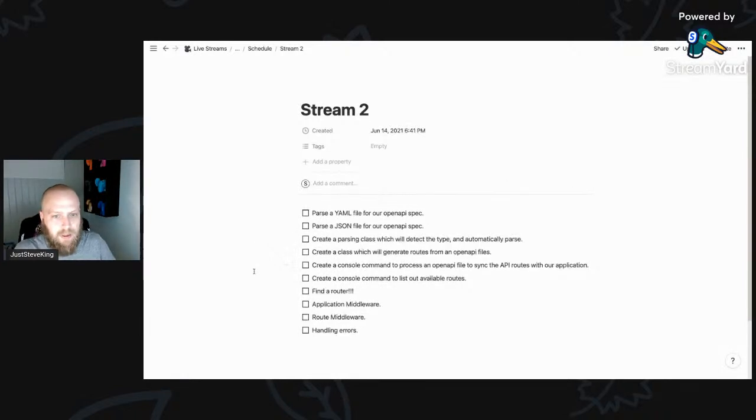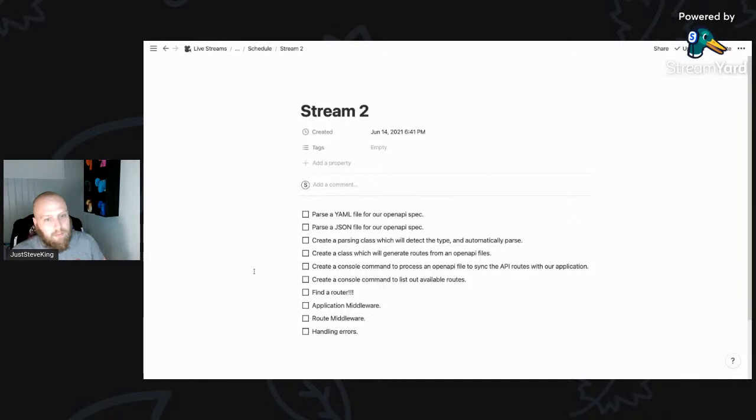So, today we're going to look at parsing YAML files and parsing JSON files for our Open API specs. We're going to create a parsing class which will detect the type and automatically parse, so we don't have to do any sort of configuration. Then we're going to create a class which will generate routes from an Open API file. Then we're going to create a console command which will tie all of that together, where we're just going to say, okay, run this command, parse the Open API spec, generate our routes, and let us get on with it. And then we'll create a nice little console command which will also list out available routes as well.